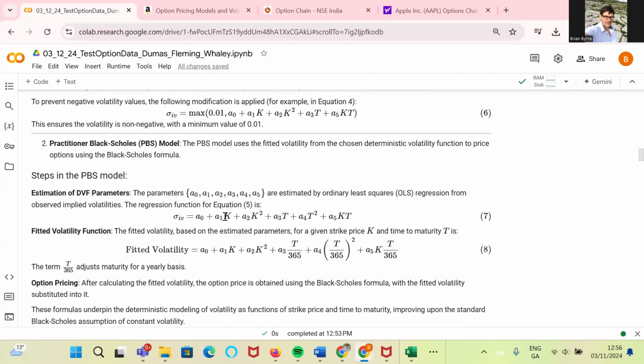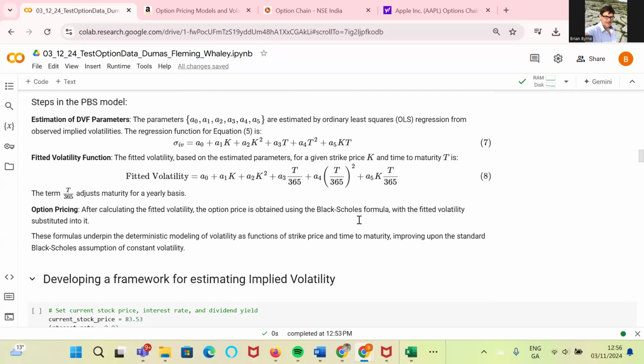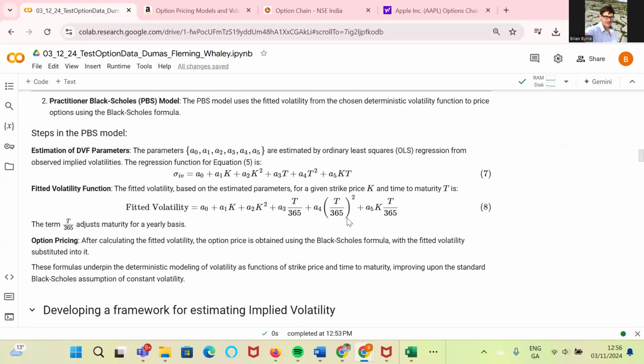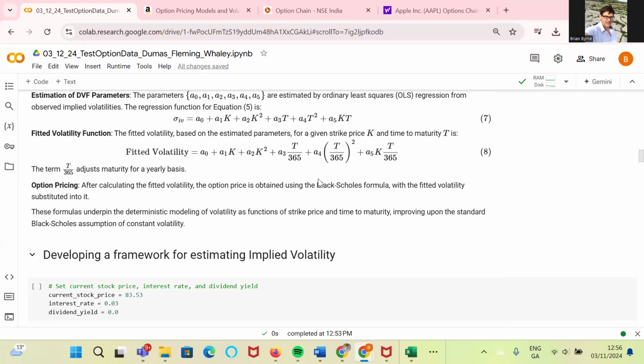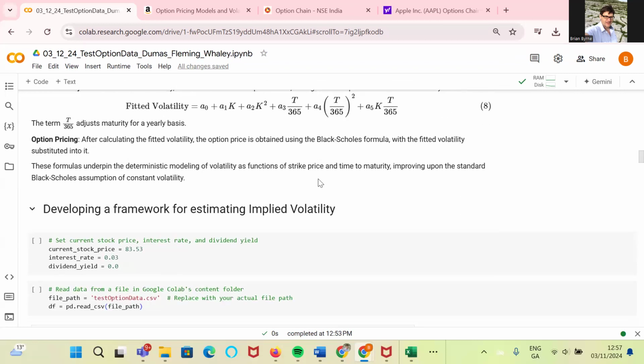Now, because it's for a single moment in time and this is not a time series data set, we can just take K and K squared, but sometimes you see K divided by S as a measure of moneyness, right? That's where we're going through different time periods as opposed to a snapshot in time. But for the model that we're using, it's a snapshot in time.